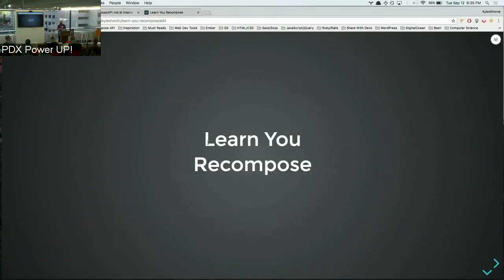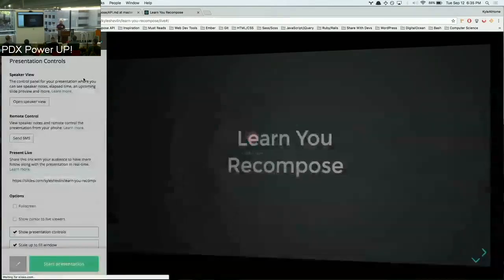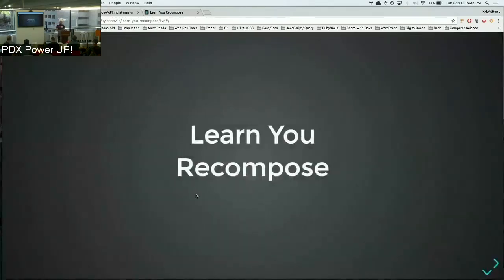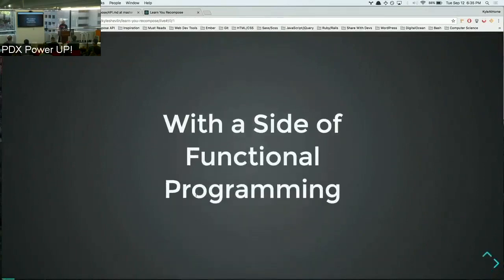So if you've done any functional programming, you've probably come across Learn You a Haskell. So tonight I decided to go with Learn You a Recompose. You can actually get to these slides if you want to follow along at slides.com/Kyle Shevlin/learn-u-recompose. Otherwise, you can just follow along with me. That's kind of the point, right? It's also got a side of functional programming.